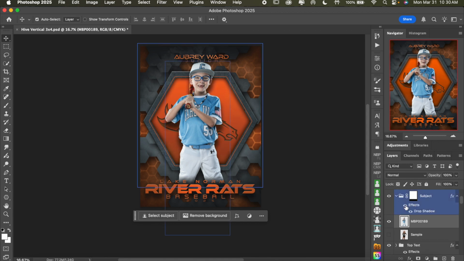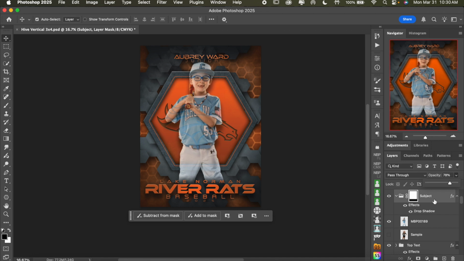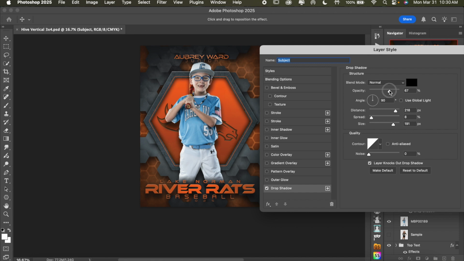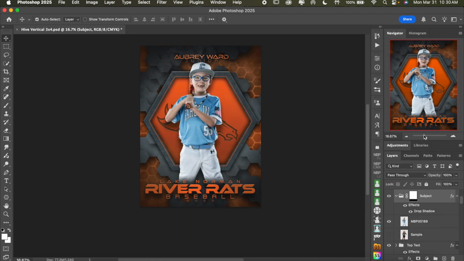Got a little drop shadow effect there. You can turn that on and off, or adjust it to your liking. Maybe that's a little strong for you. You can get in here and just kind of, whoops, sorry. That is not what I meant to do. Let's double click drop shadow here. You can get in this opacity and drop it down a little bit if you want. However you want to do it, it's up to you.